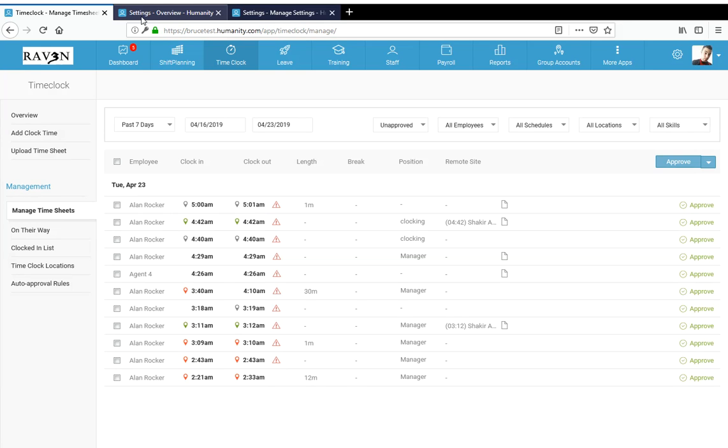This is going to be a small tutorial on how to configure the time clocks module with reference to the GPS feature being enabled from the backend. As we can see, I've got a couple of timesheets over here in my manage timesheet section.